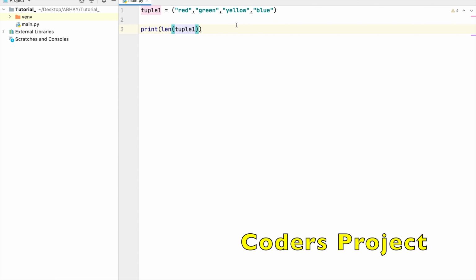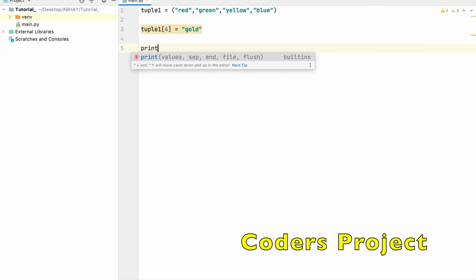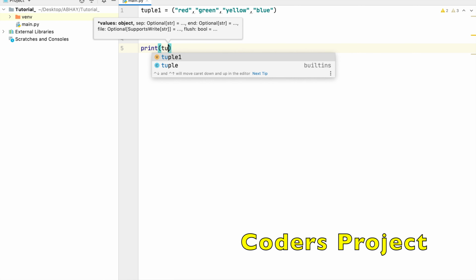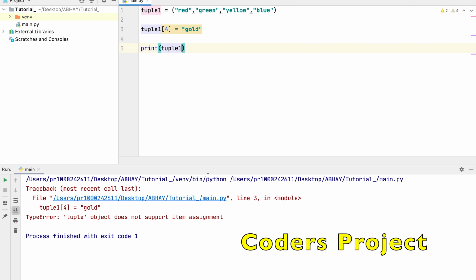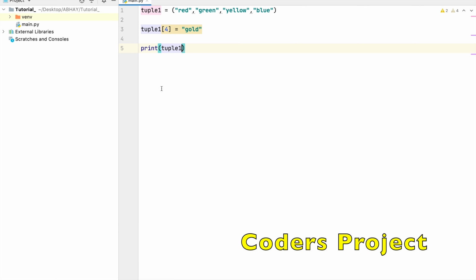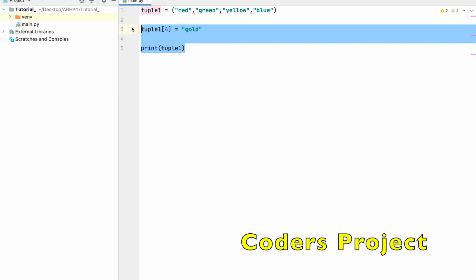And now I'm going to be showing you what happens if you try adding items to this tuple. So our tuple name, which is tuple1, then our index number, I'll name it 4 for creating a fourth index. This is equal to gold, and then let me print this tuple, print tuple1. So it will give you an error, so you cannot change the items or add anything in this tuple.